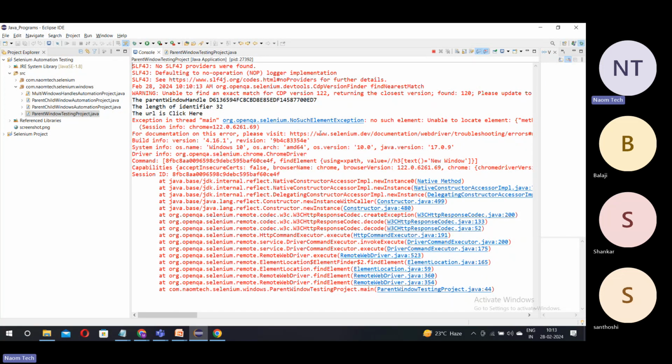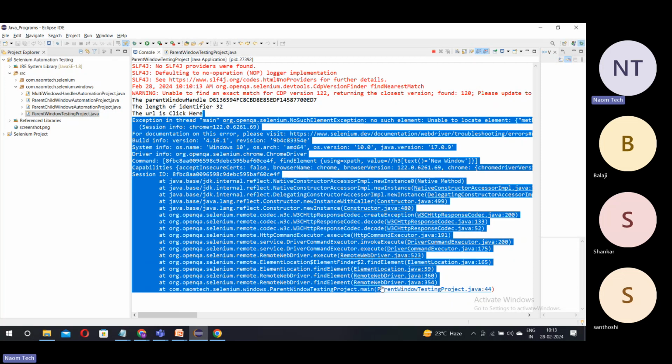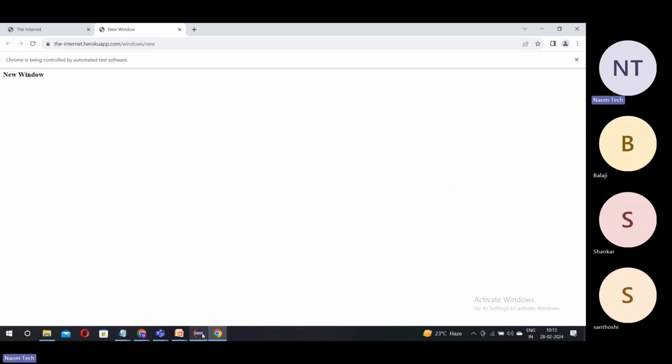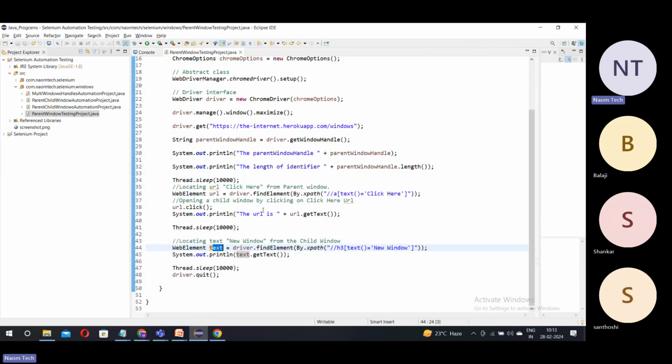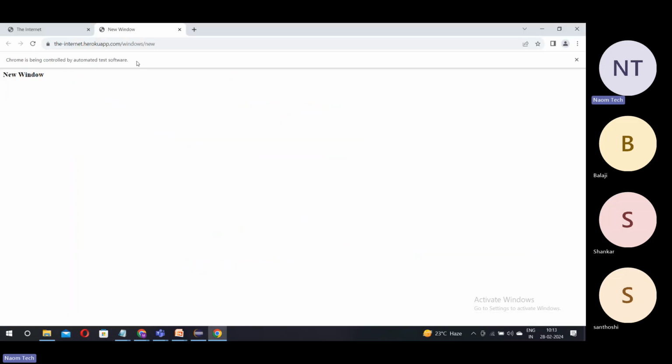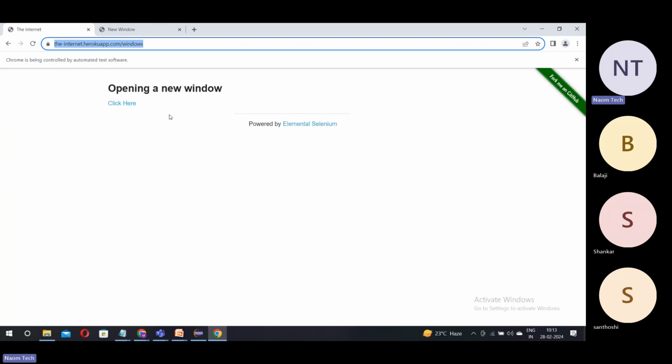The reason is simple, and this is important. I want to show you this. This error should come. See, friends, you are handling multiple windows. Within the same parent window, you can locate any number of web elements you want. You can print it or click it or do whatever you want on this parent window.